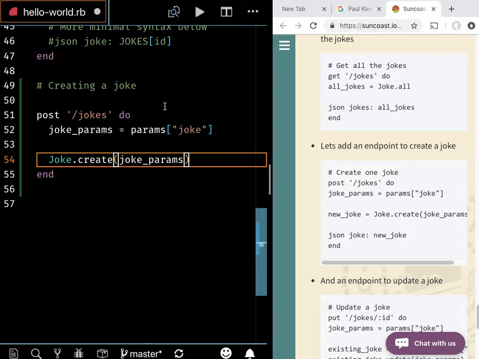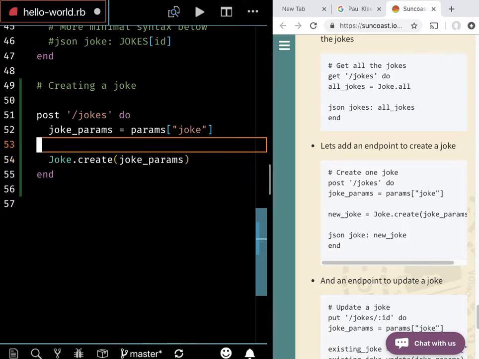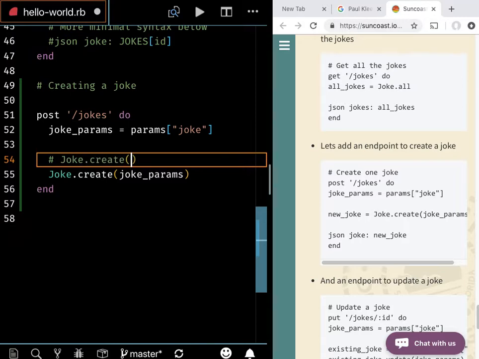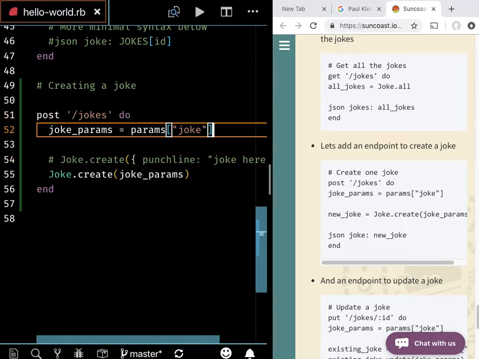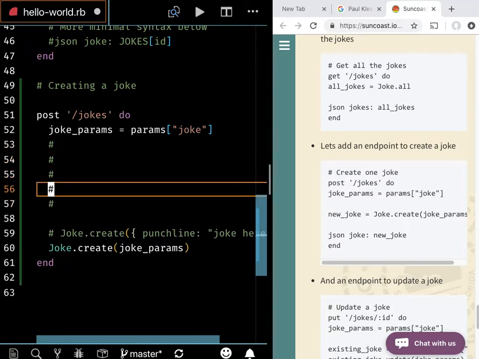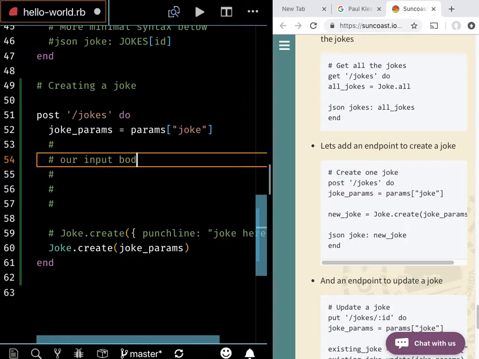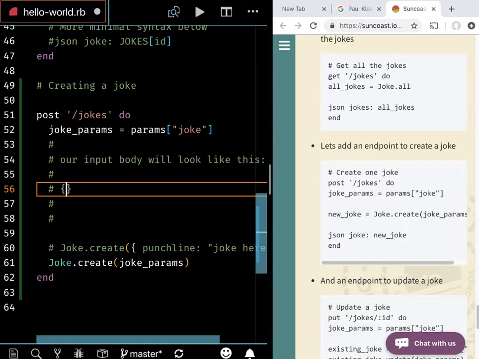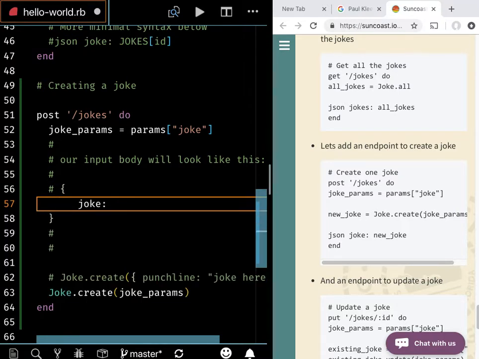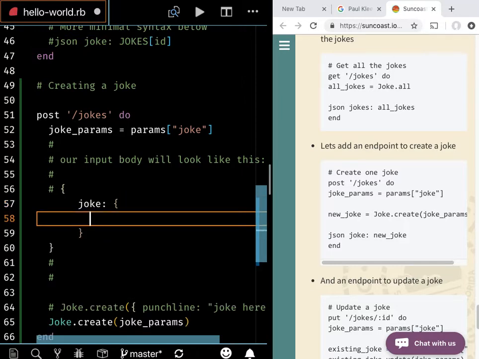We're going to see what that looks like when we hook it up to Postman. Those params are going to become the input to create, because normally a manual create would look like this. So this params joke means that our input will look something like this. It'll be an object that has a joke that is a punchline joke here.